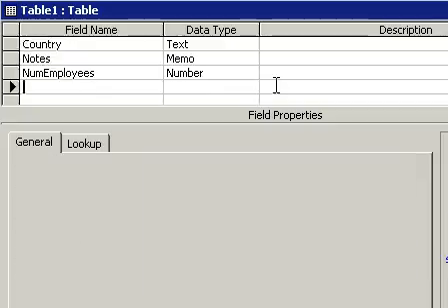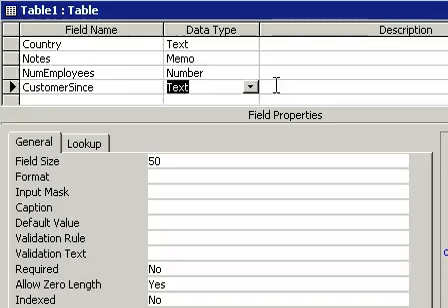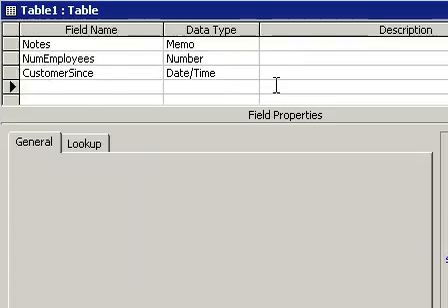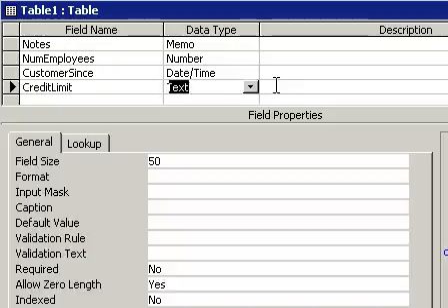All right, let's tab down to the next line. I'd like to know how long this person has been a customer. So let's type in customer since, and let's make this a date time field. So we can type in there February 1st, 1994, for example. Let's have a way to track this customer's credit limit. So credit limit, and we'll make that a currency. Notice how I can bring up currency just by hitting C on my keyboard.